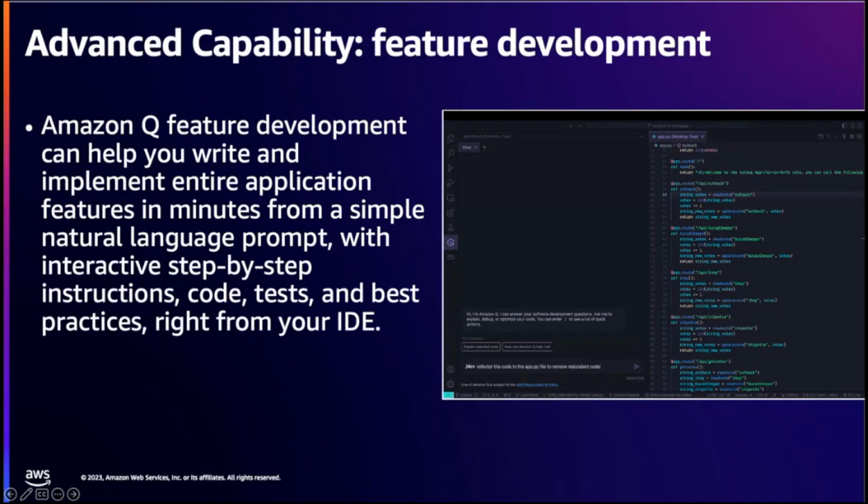The way I'm expressing it is that I'm literally saying in natural language how my entire application needs to be. And using this capability, where you just provide /dev in the prompt, you're going to be able to see a new application being created from scratch in just a matter of minutes. This is one capability that we are going to be exploring during the demo.